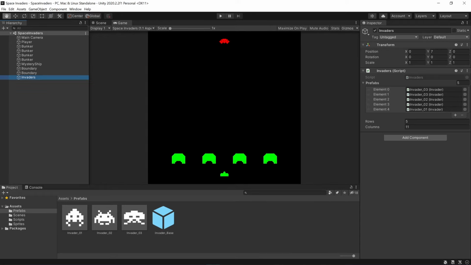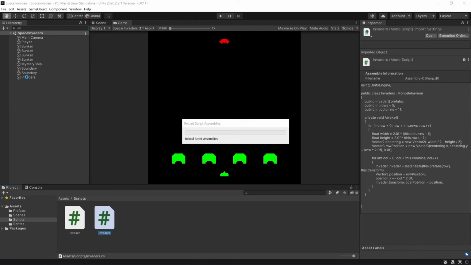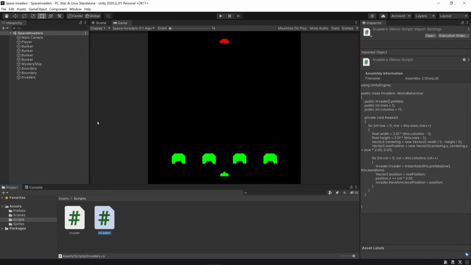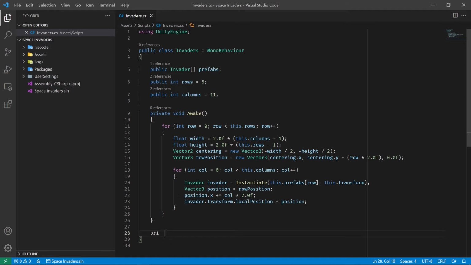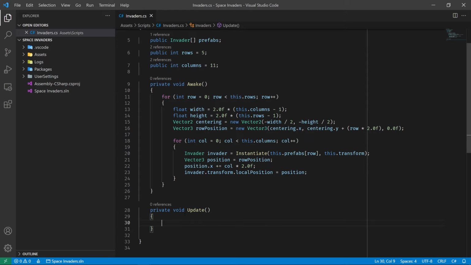Let's focus on making our invaders move now. Let's open up our invader script again, and let's continue expanding upon this. To get them to move, all we need to do is update this single transform for the parent object here, instead of having to update each individual invader. So we can do that inside of our Update function. Update is called every single frame the game is running, and this is where you very commonly do things such as movement or input, or things like that.